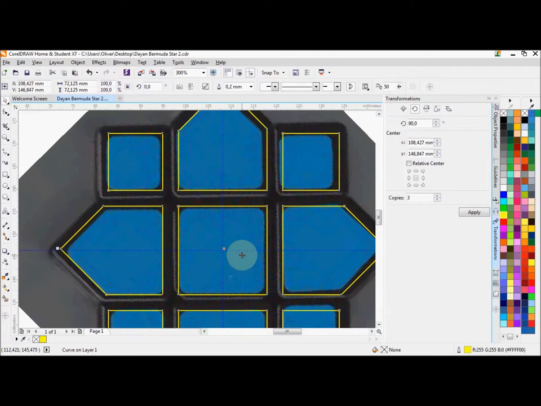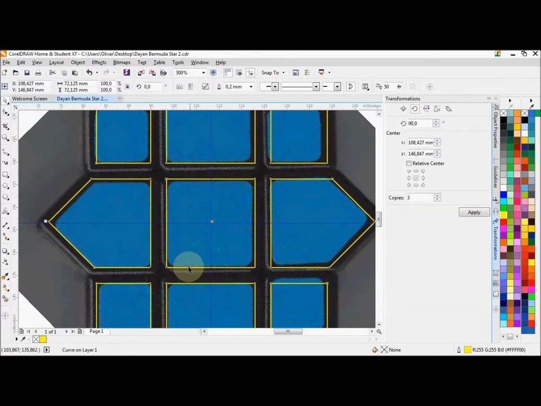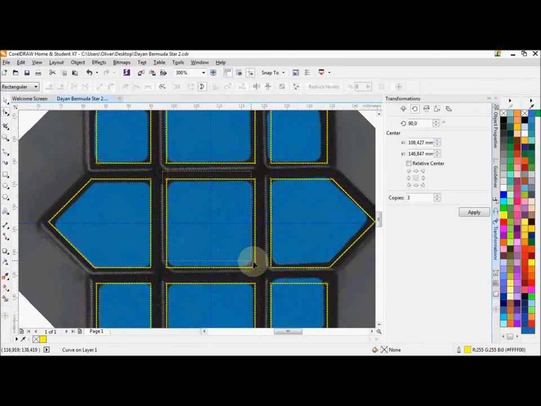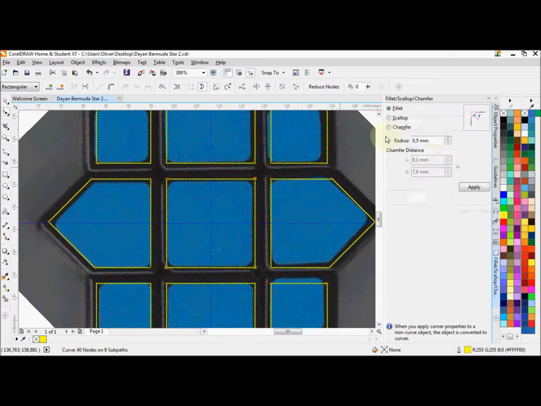Now I need to make the roundings. I know that these four corners are not rounded, but they are chamfered. So, okay, that's too much. 2 millimeter, 2 millimeter. That looks nice to me.